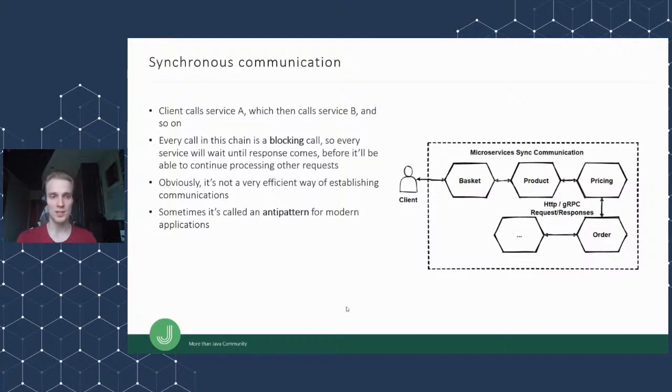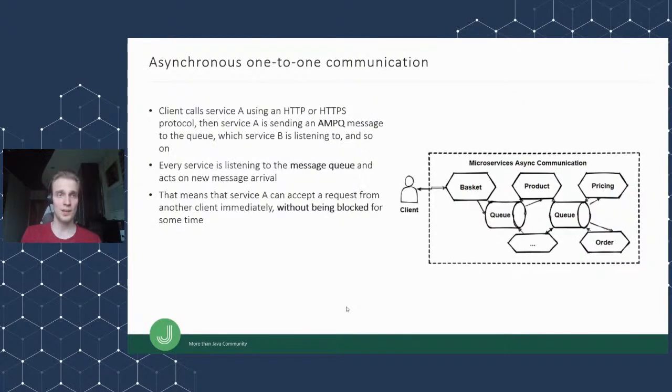And sometimes it's even called an anti-pattern for modern applications. At least I've seen in Microsoft guidelines, they're calling it an anti-pattern. And here comes an asynchronous one-to-one communication, which helps us to mitigate a little bit of that network latency.